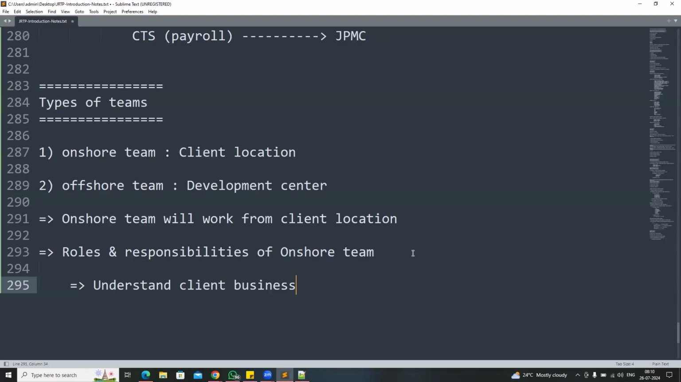Onshore team members will work from the client location. Those people are going to interact with the client and understand the client business. Then based on the client business, they will collect the requirements from the client. What is the client expecting in the software project? What functionalities is the client expecting? We are going to collect the client requirements.